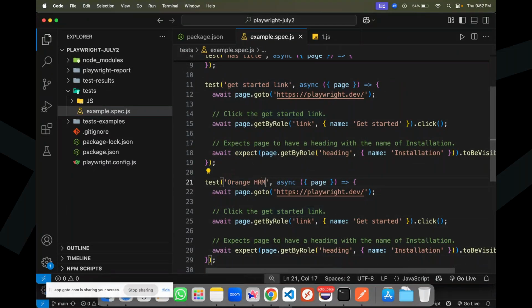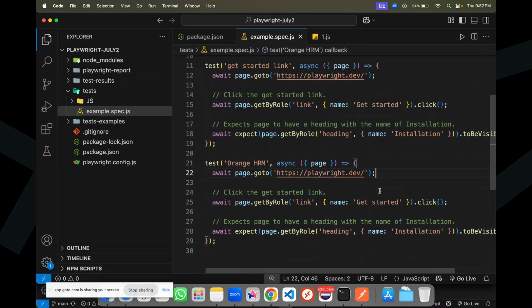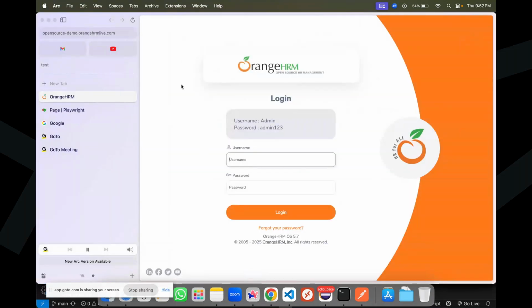And don't worry about this async and await. This is very confusing for beginners. I also found it very confusing initially. So what do I need to do? I can simply remove all of them. Now I want to visit this particular web page. Which is the web page? This is the web page.